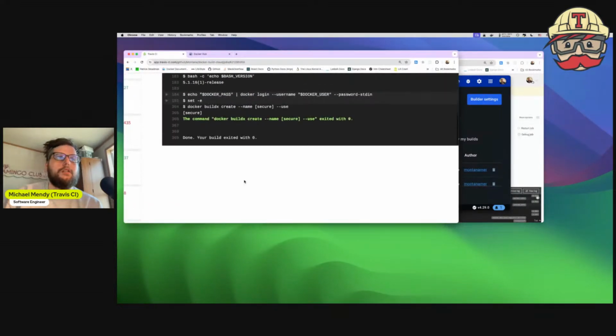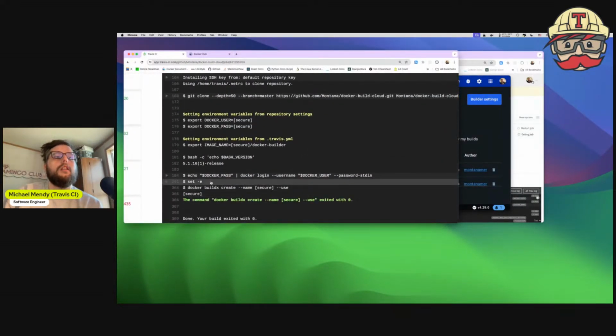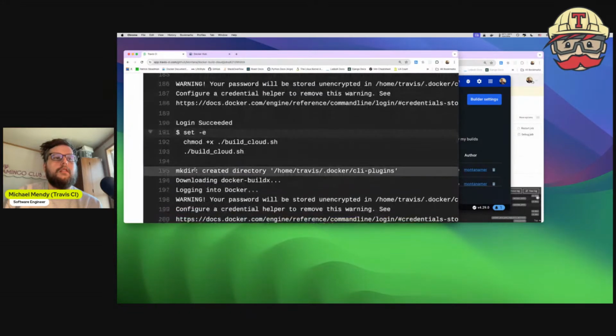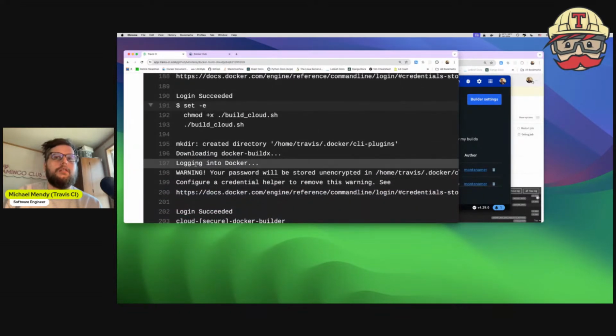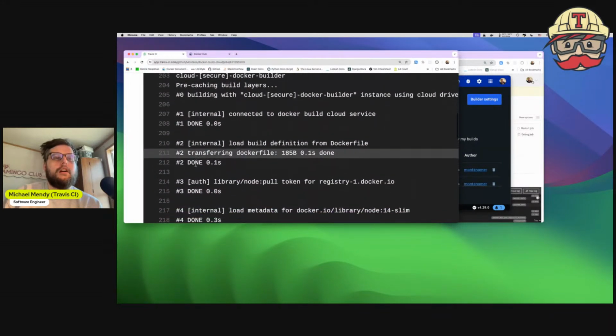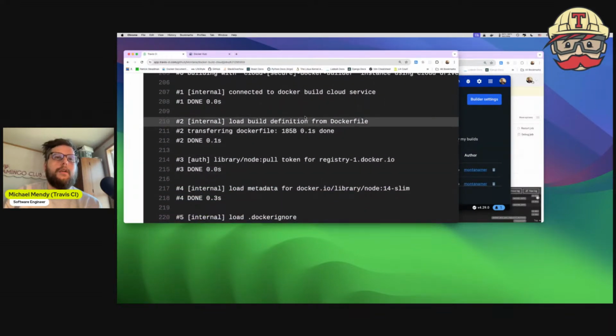So right now it's talking to the hashes. All right. And we'll see here, login succeeded. So right here, we're logging into the build cloud. We're into the build cloud. It's now loading the definition of the Docker file. And we can get into the Docker file a little bit as well after.